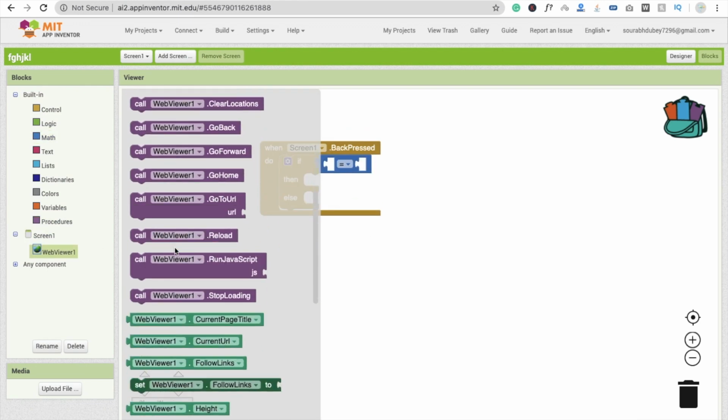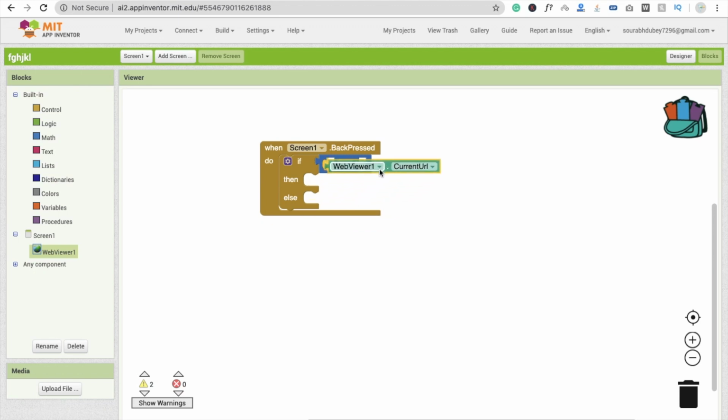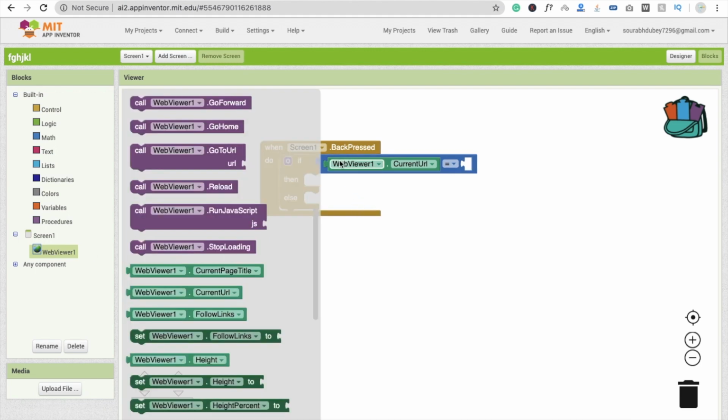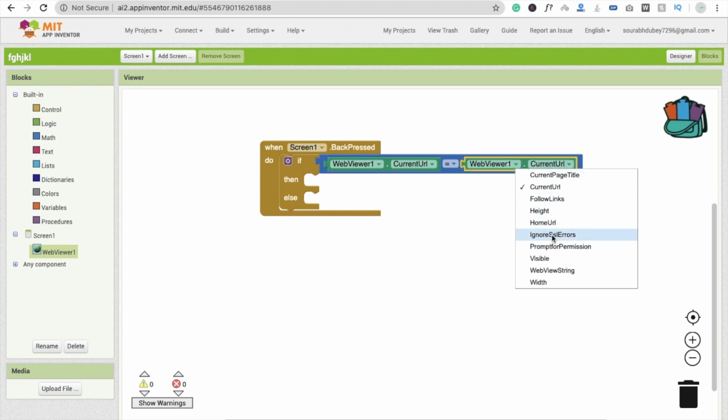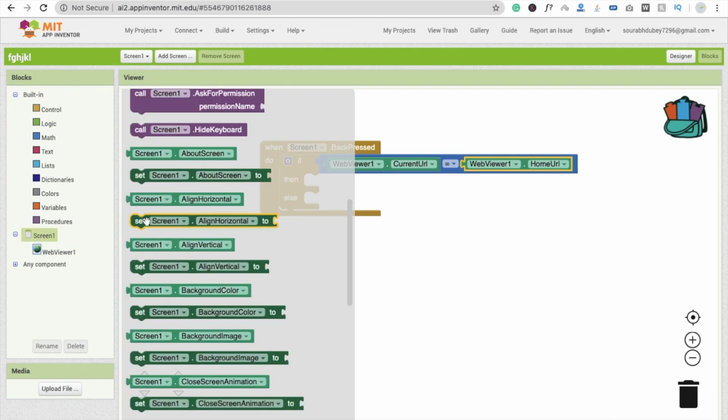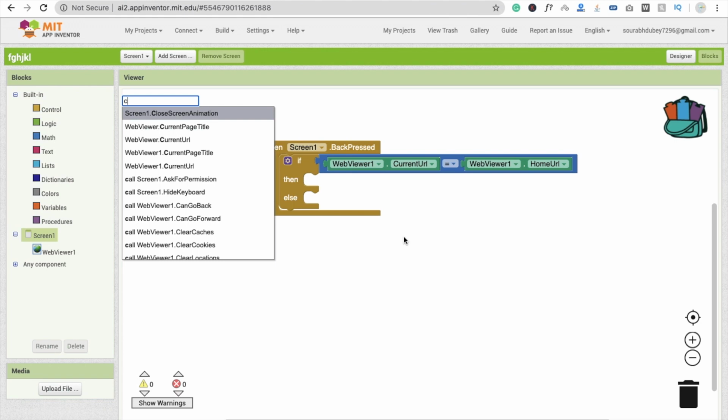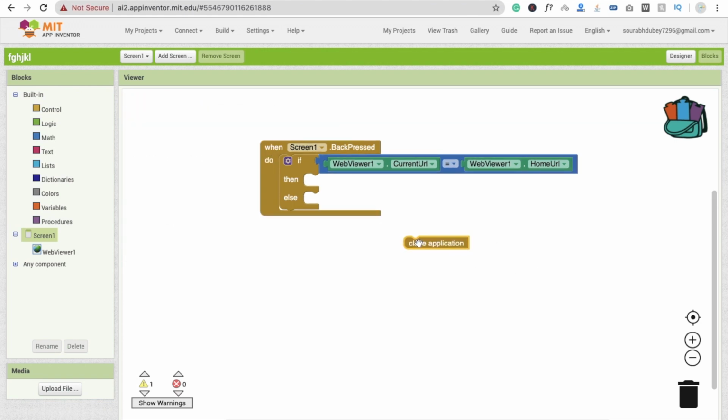and you will see here the current URL. If the current URL is equal to home URL, it means we are in the home page. So I'm just going to copy and paste this one. Like this. If the current URL is equal to home URL, it means we are in the home page. So we have to close our application in this situation. So just type here close application, right? So we have to close application.